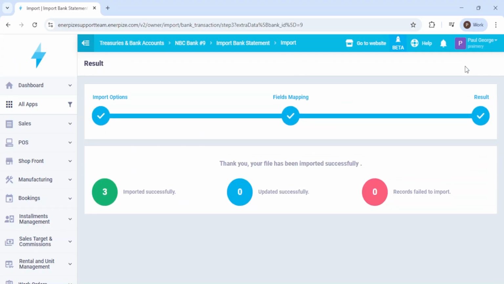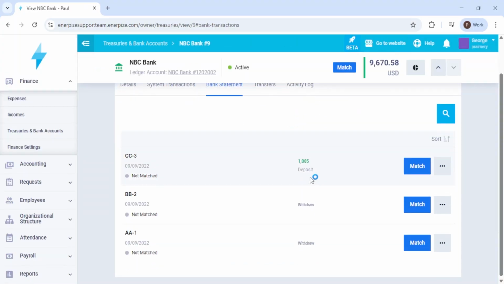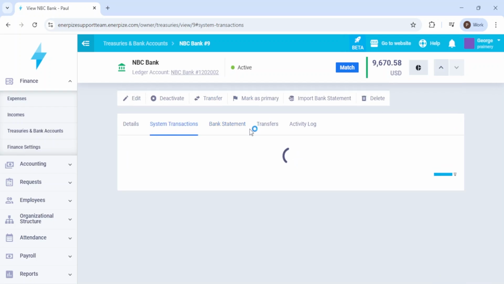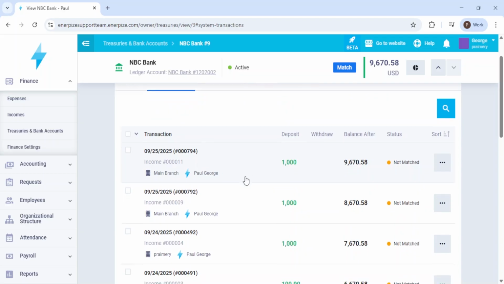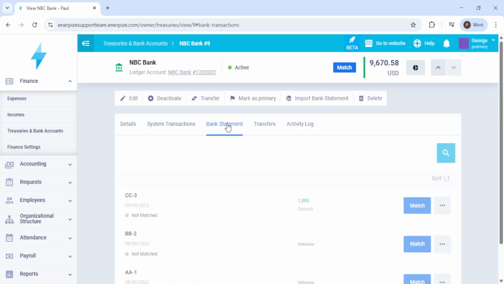Then click Import. A summary will appear showing the number of transactions successfully imported, updated, or failed. By returning to the bank account page and clicking on Bank Statement, you will see the transactions imported from the file. When clicking on System Transactions, you will notice that the imported transactions are not included there, only the manually created transactions. Therefore, you need to create transactions and reconcile them with the imported bank statement entries.